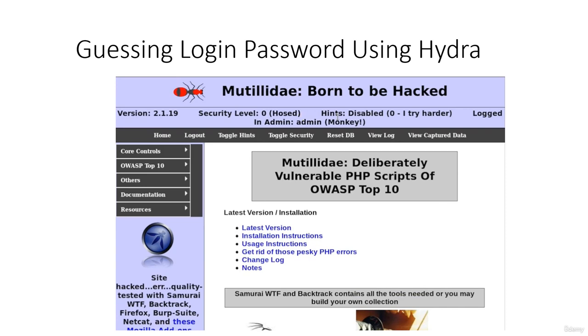And that's all for this video on the Hydra tool, guessing a login password using Hydra.